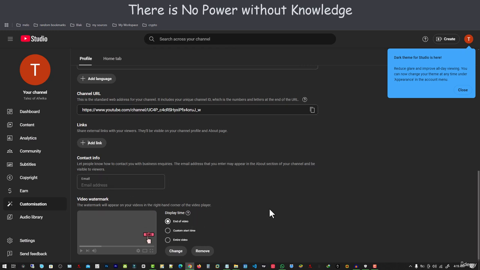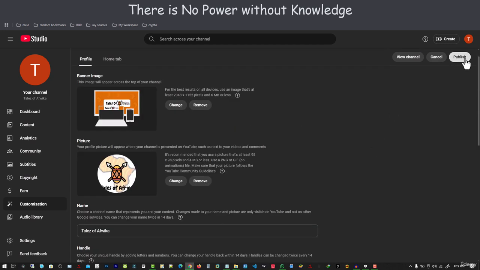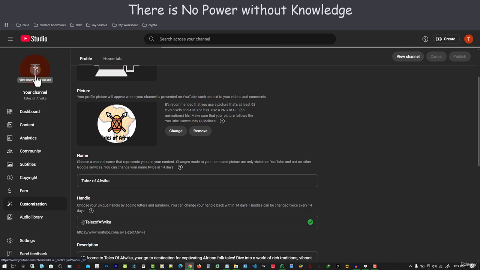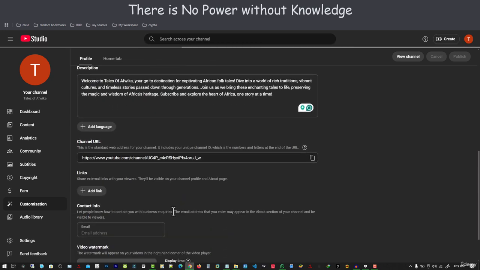So now that we've done all this, the next thing you want to do is click on the button that says publish at the top right corner. Once you click on publish, your channel is going to have all these things you've added. As you can see right now, it's showing T here, but after publishing, it's going to change from T to this image right here. So that's basically the first part of optimizing your channel.